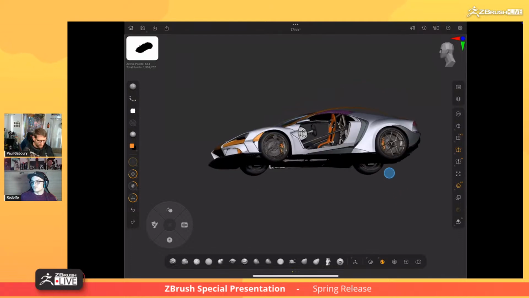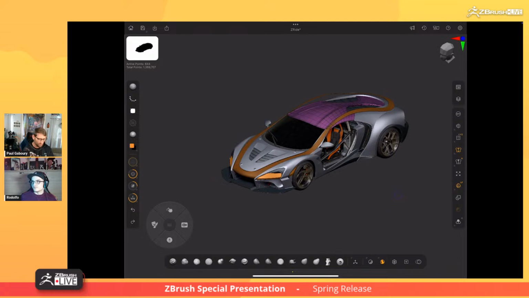So this is a file that's got a bunch of ZBrush materials on it. It's got some Redshift materials on it.